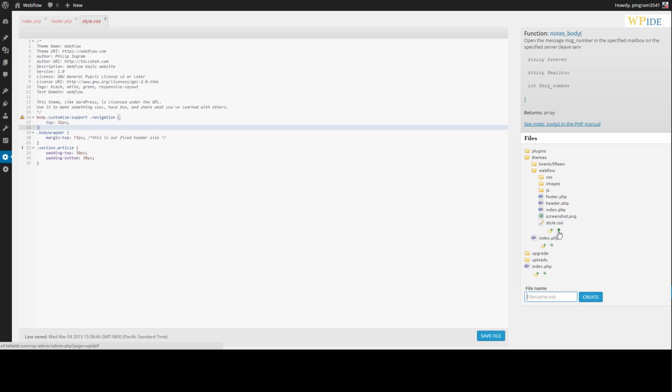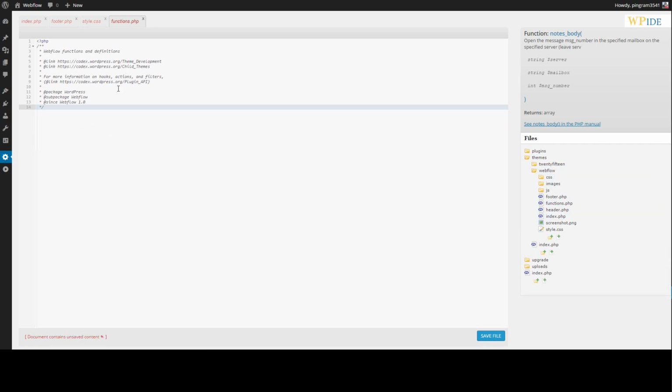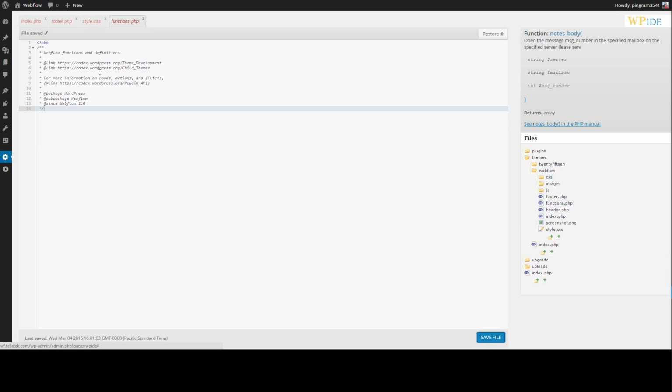Alright, so let's go ahead and create another file. This is called functions.php. Now, this isn't necessarily required in your theme, but it basically gives us a lot of control of what we can do with WordPress. And we'll go ahead and create this file, and I've included some links here to the WordPress codex that will kind of explain these files. But the core files inside our theme folder is the style CSS, index PHP, header PHP, footer PHP, and functions.php.